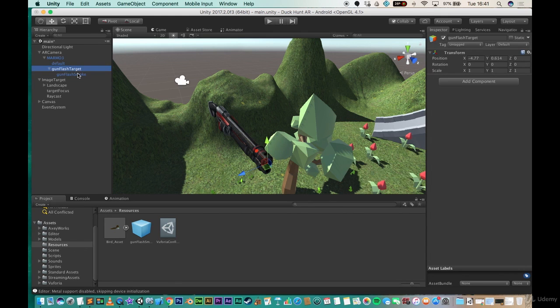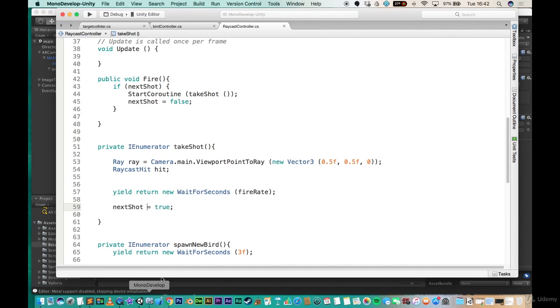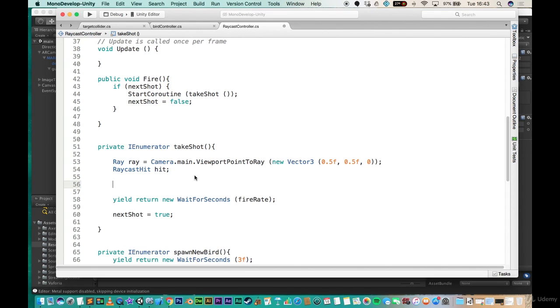Now, to make things easier, we're going to drag in the gun flash target into the script so that we can just assign the gun flash smoke as the child object rather than having to find the game object in the hierarchy. Okay guys, so what I want you to do next is save the scene and come back to the raycast script. Now what we're going to do is, when we take the shot, just for now, we're going to load in this gun flash smoke on top of the scene.